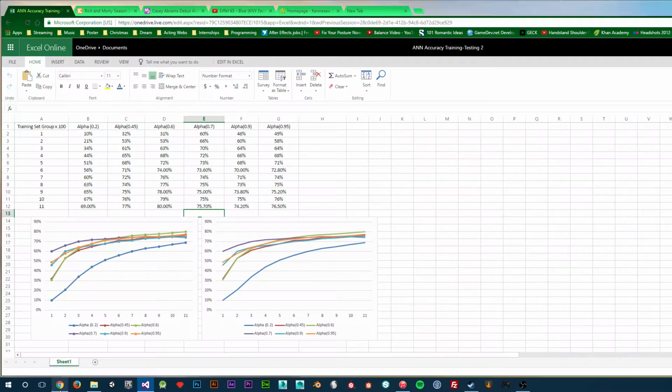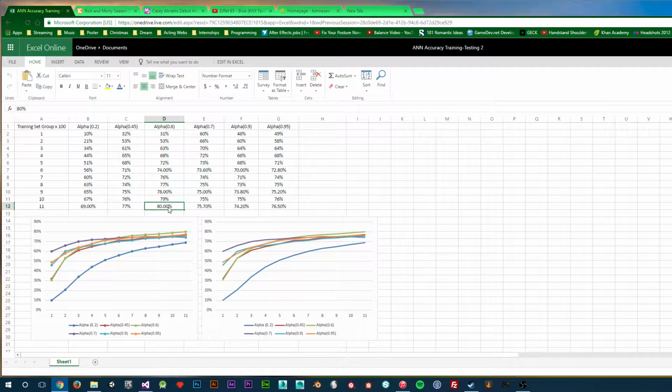Before I show the program running, I'll show here all of the data that I've collected of testing, and this is with two hidden layers, one of which was 24 and the other of which was 12. I noticed that 0.6 actually gave the optimal path, reaching a max of 80%, while 0.2, 0.45, 0.7, 0.9, and 0.95 all gave high mid 70s, besides 0.2, which gave around 69%.